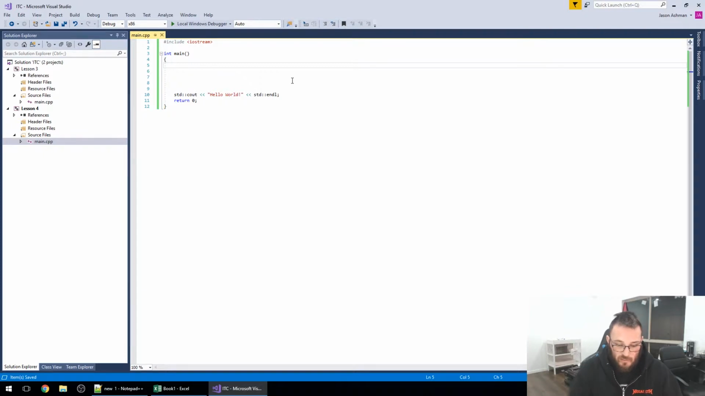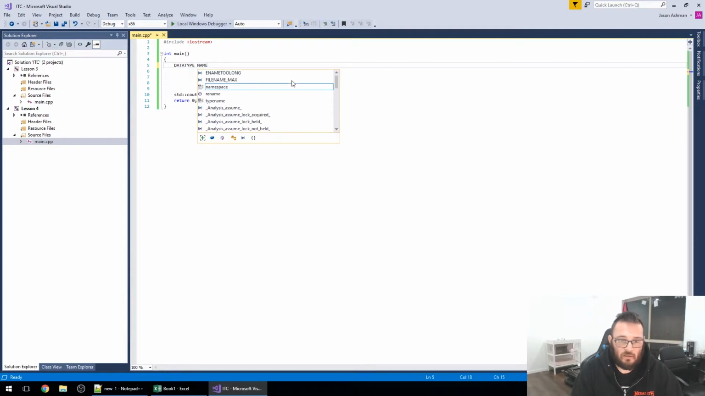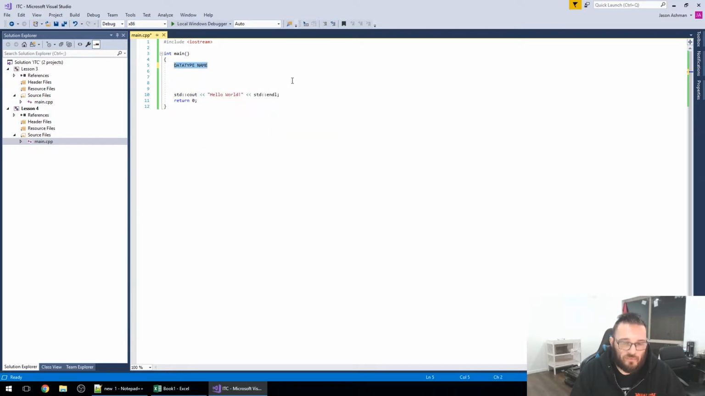You go data type, then name, and then if you want to assign something to it or create the piece of data for it, you know what, let's just keep it simple.